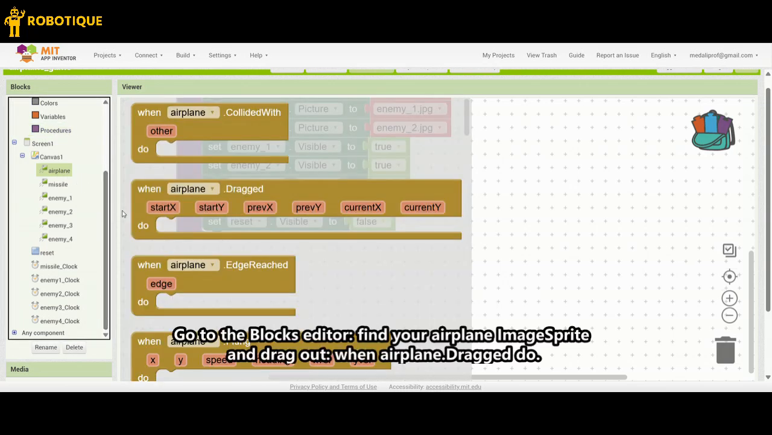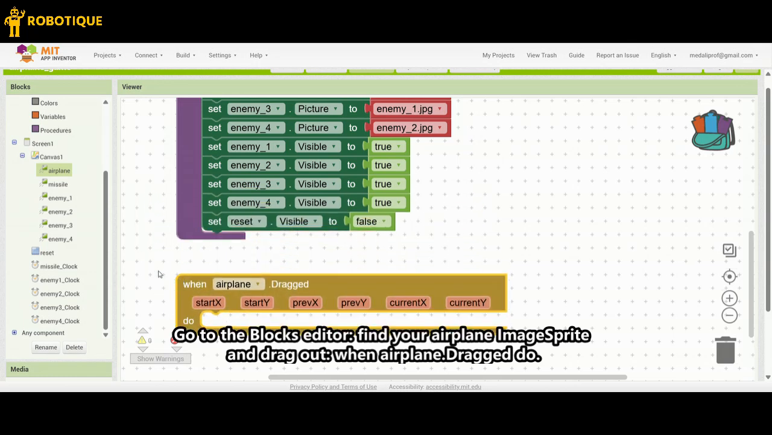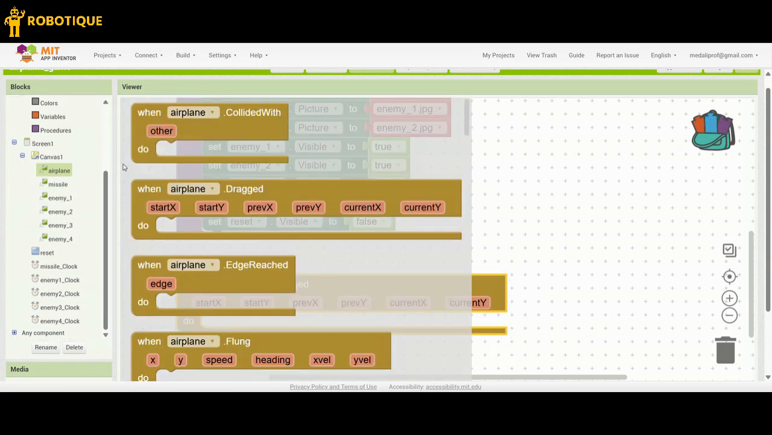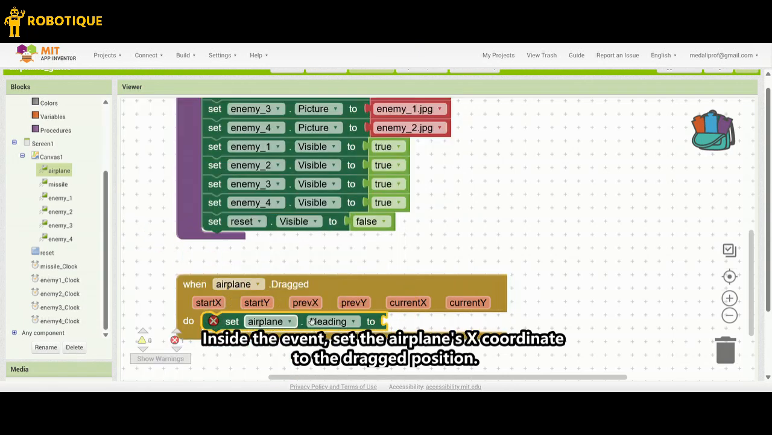Go to the Blocks editor, find your Airplane image sprite and drag out when Airplane.Dragged, do. Inside the event, set the airplane's X coordinate to the drag position.